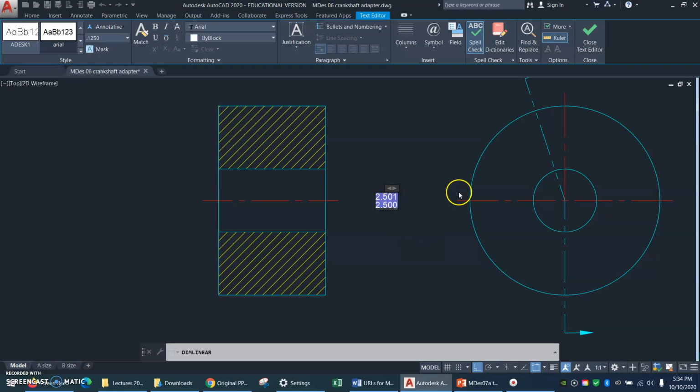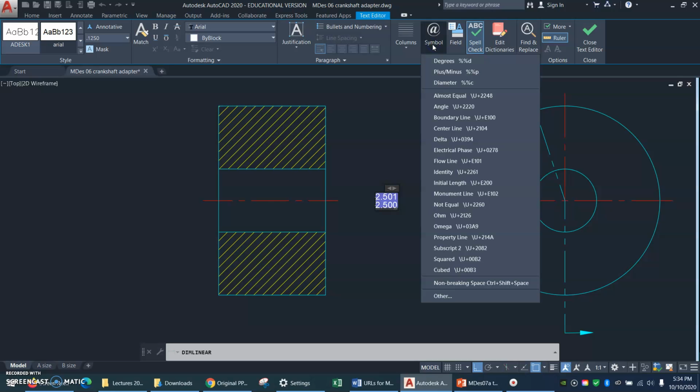So now I can add a diameter symbol. Where do we get diameter symbols? Well, here's this thing that says symbol. So let's click that. And right up at the top are the 3 most commonly used symbols, and one of them is diameter. So we could just click that thing. You might want to notice that it gives you the shortcut typing keys. So next time, if you don't want to drop this down and go looking, if you can remember to type %C, that will put that symbol in there.